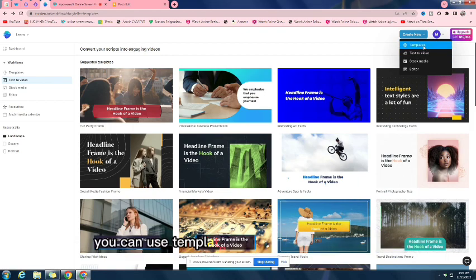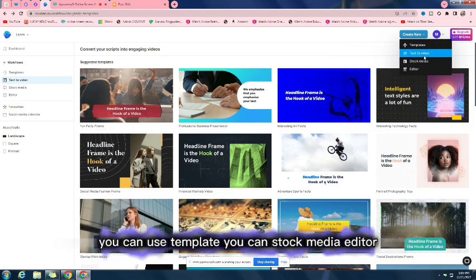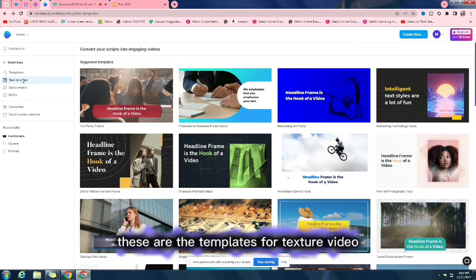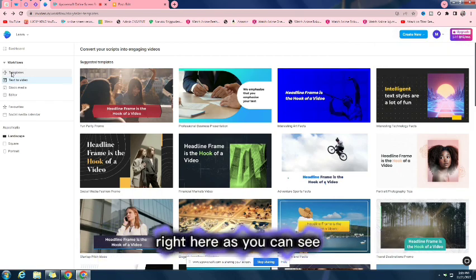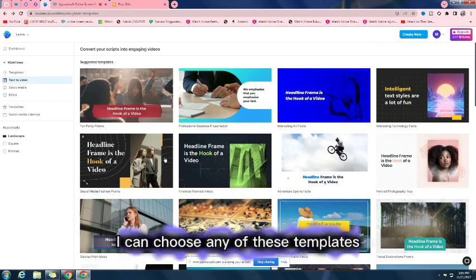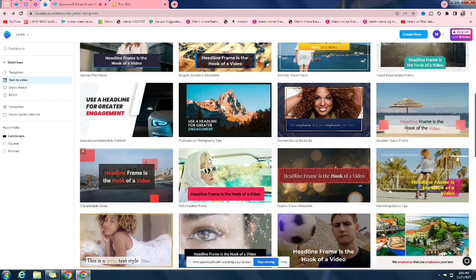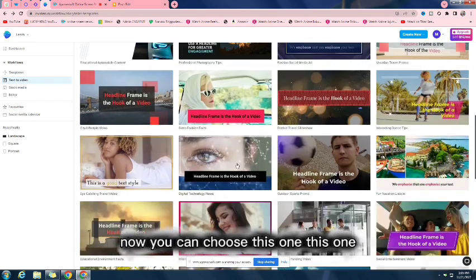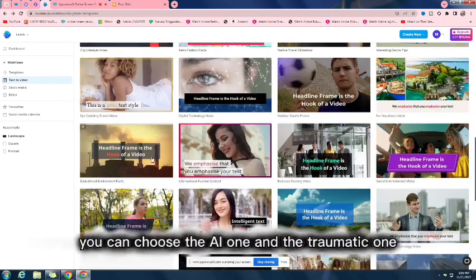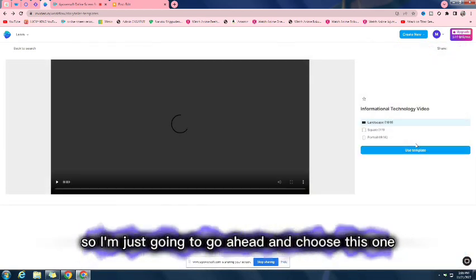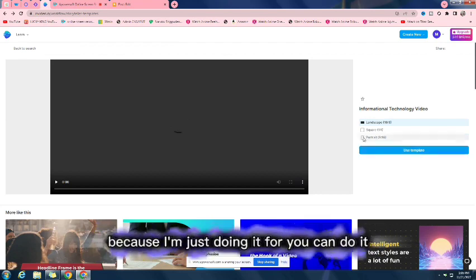So this you can use template, you can stock media editor. I'm going to click on text to video right here. Okay, so these are the templates for text to video right here, as you can see. So I can choose any of these templates and put my text in this. You can choose this one. You can choose the AI one and the dramatic one, or whichever you like. So I'm just going to go ahead and choose this one.